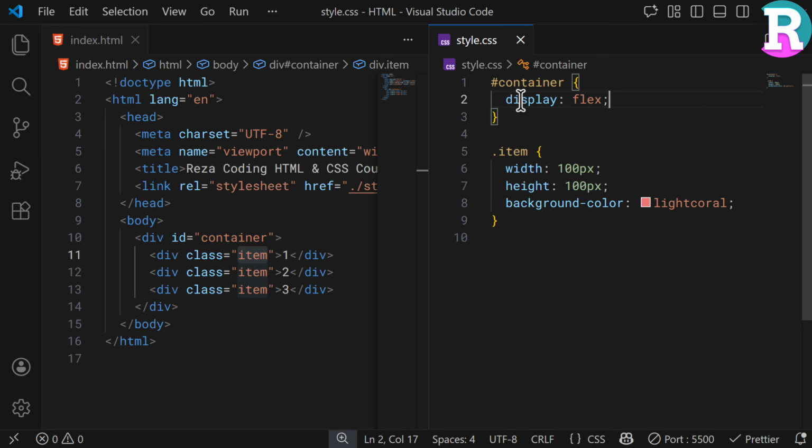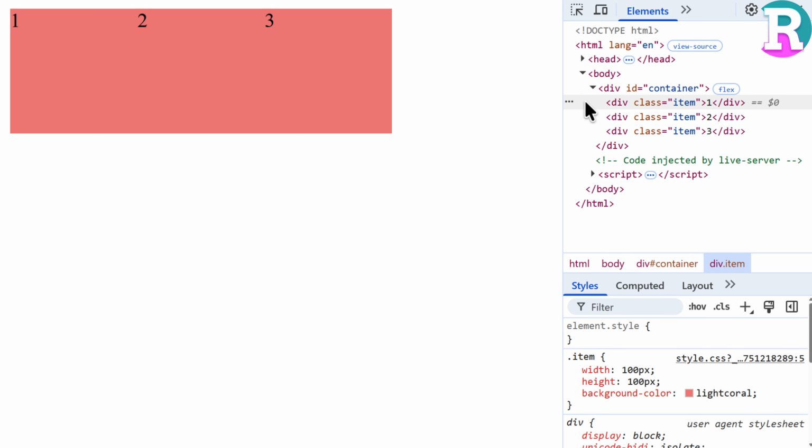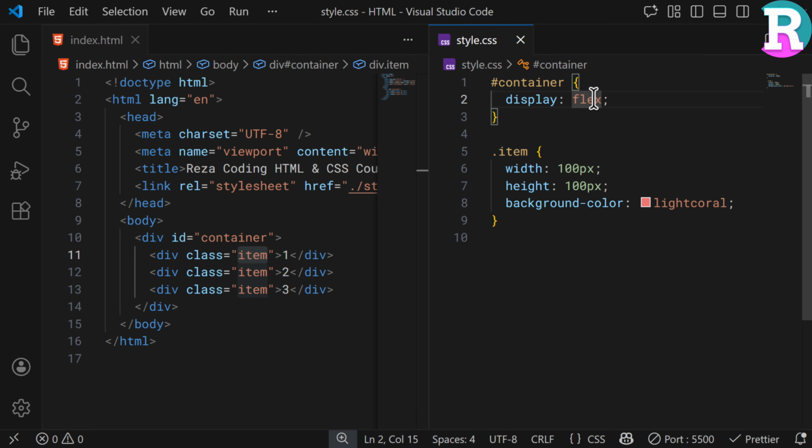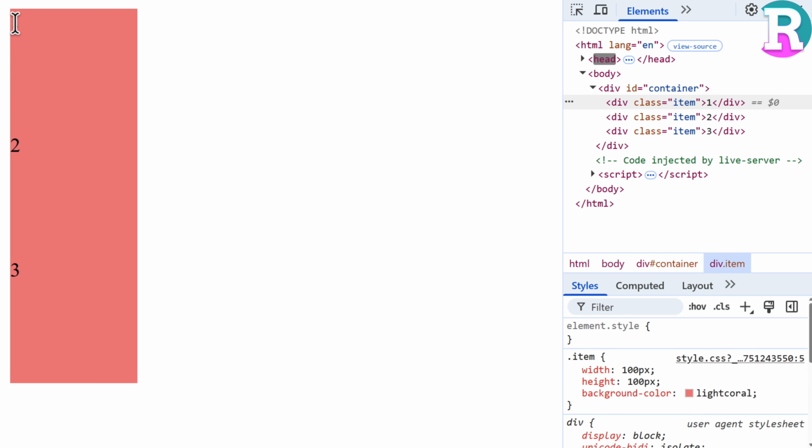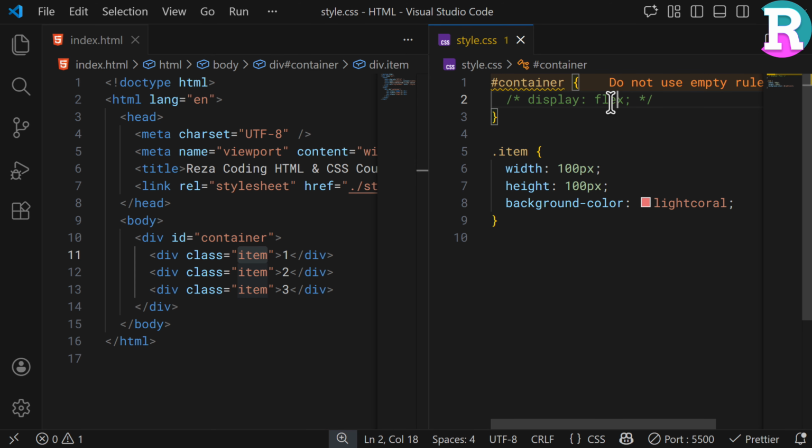Now, since the container is Flex, we can see these boxes side by side. Otherwise, if I comment this line, you can see they are stacked vertically. And each one, since they have the display of block, each one will start in a new line. We talked about this in previous video. So you can see each one of them start in a new line. And Flex actually is here to exactly prevent that.